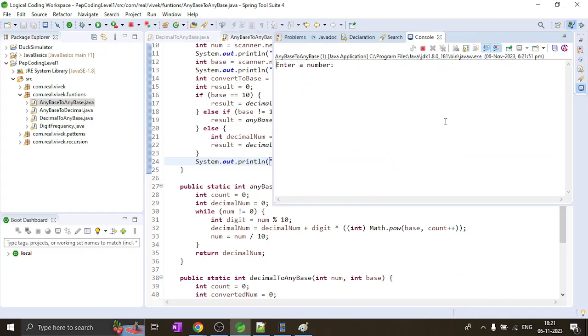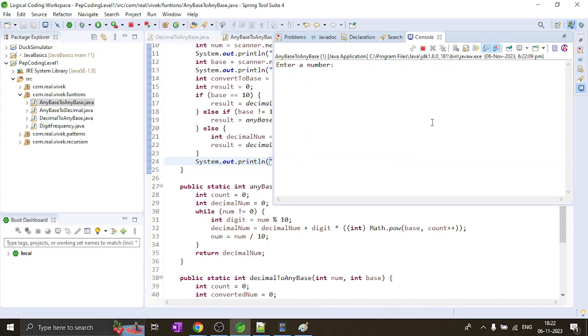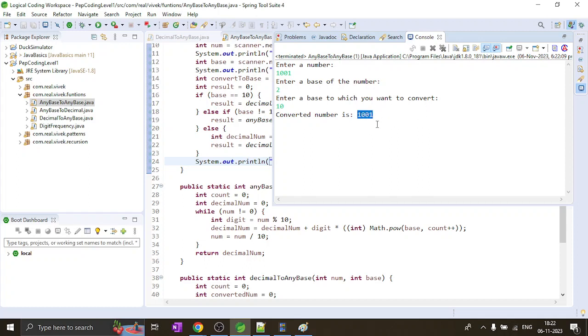First, let's try for 4. 4 is in base 10, and we want to convert it to 2. So the output should be 100. Yes, we have the desired output. And now let's run it once again to convert 1001, which is in base 2, to 10. Oops, we did not get the desired output.